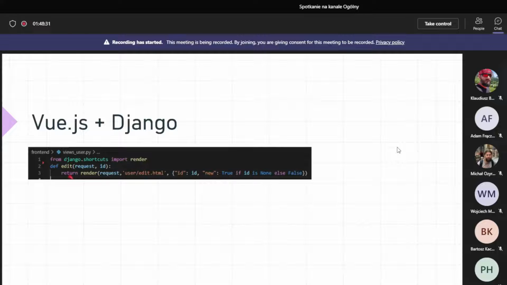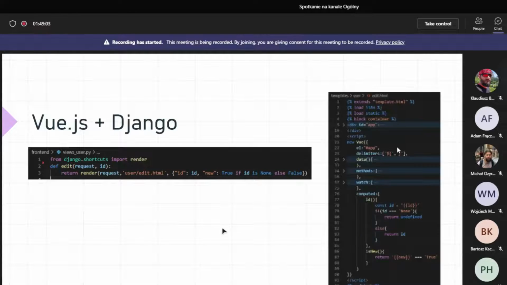So over here you can see Vue's user.py script that defines an edit function, and all this edit function does, it's rendering a template that is called user/edit.html, and then it doesn't have to, but it can pass some data to this template. So actually over here, it's passing an ID and a Boolean flag new. So right now, let's take a look at how this maps to the Vue.js.